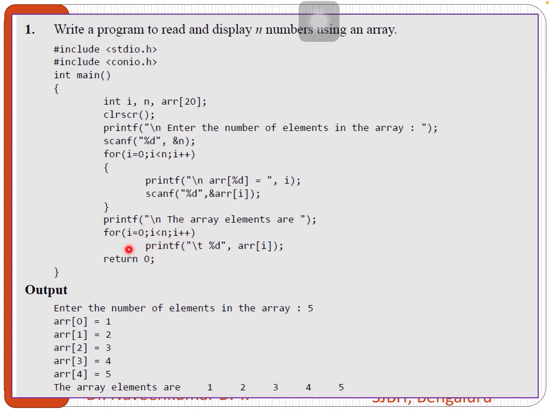In the second cycle, the value of i will become equal to 1 because the incremental statement is i++. In the next cycle, i is incremented by 1. Array of i means array of 1, so what does it have to print? Array of 1 is 2. Similarly, the next cycle will print array of 2, that is 3. In the next cycle it will print array of 3, that is 4. In the last cycle it will print array of 4, that is 5. This is how the first n elements are displayed on the screen.